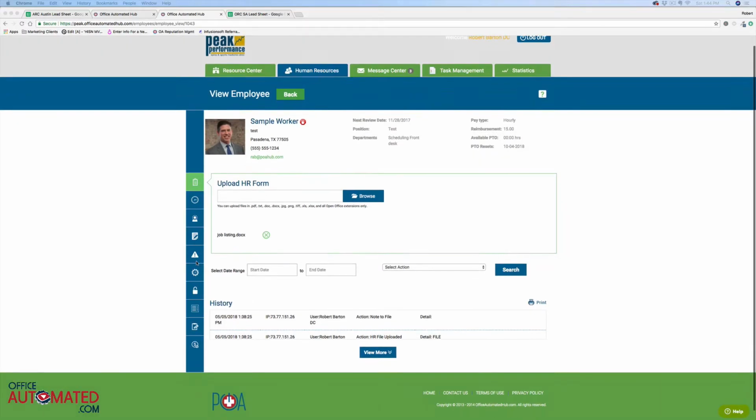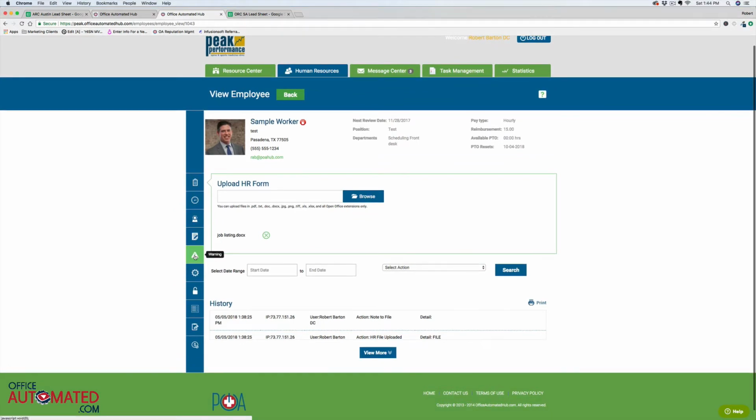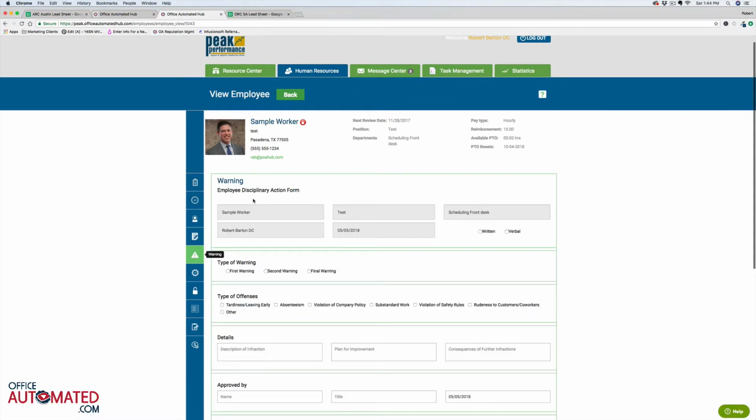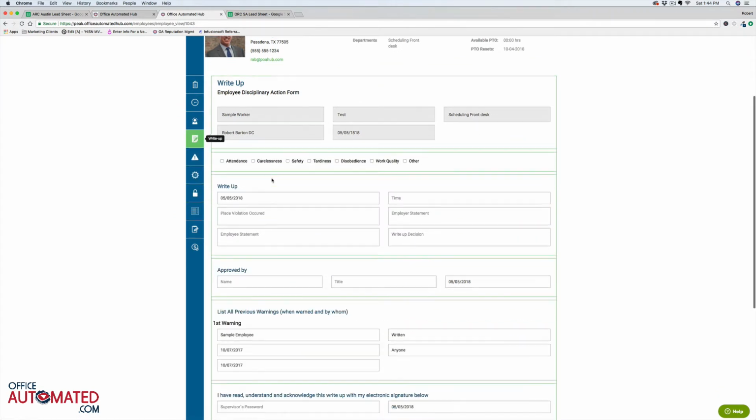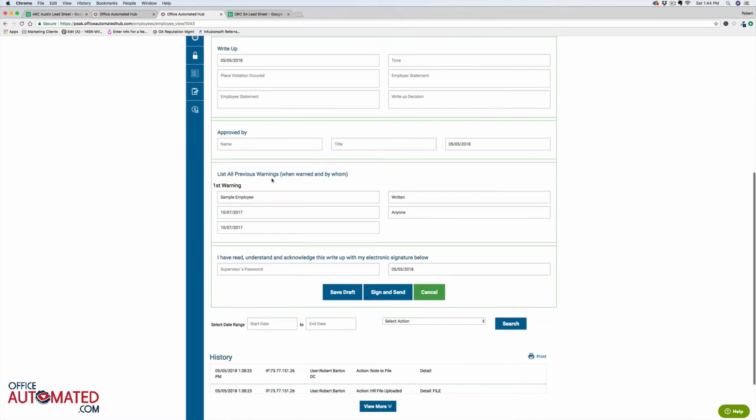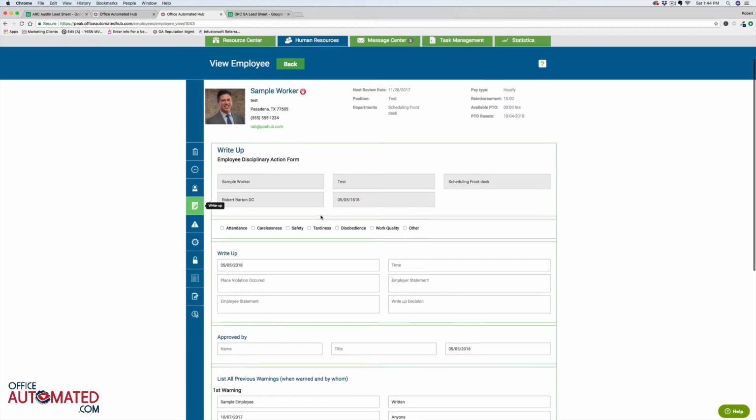Next, we're going to warn or write up as necessary, with plenty of notes to file to support this action. So if this employee just isn't getting it for whatever reason, we can start to warn according to the standard. We can write up if she's just specifically not doing something that needs to be done. That's all happening within the system as well. It's sent to the employee. They can sign it.